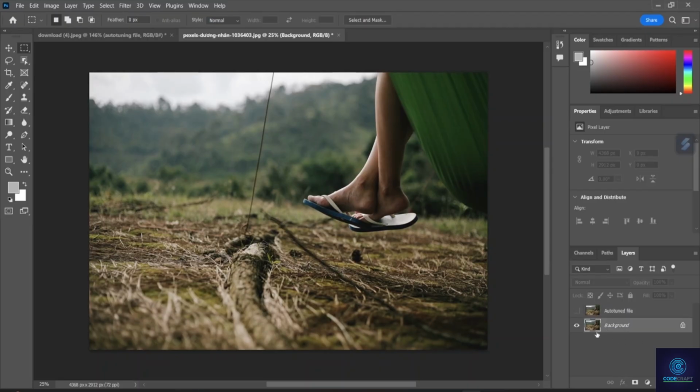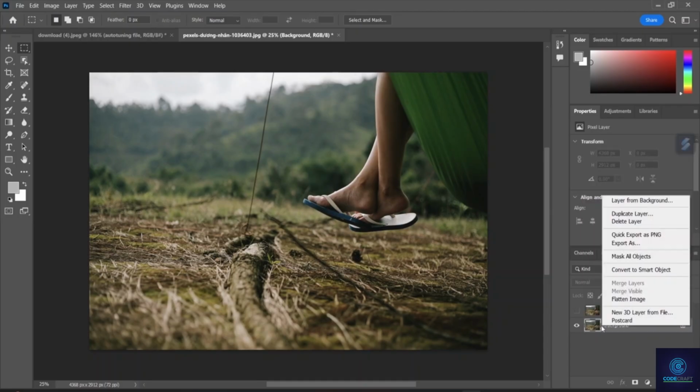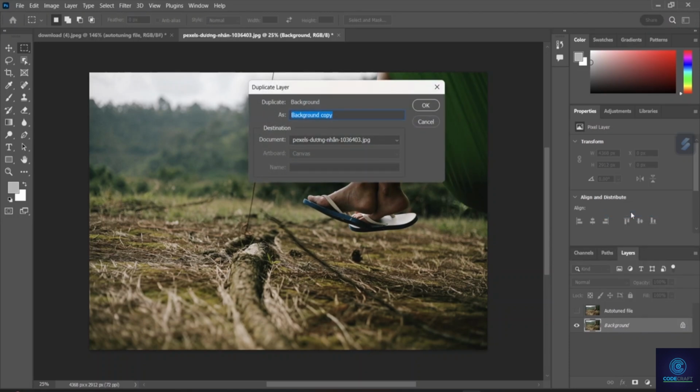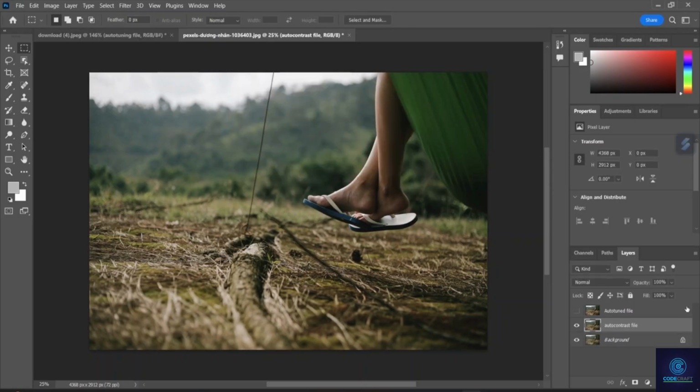So again, what I'll be doing is I'll just create another layer to show you about auto contrasting, okay? So here, I'll just click on right again, or I'll just click here and I'll be clicking on duplicating layer. So now I'll be naming it auto contrast file, and I'll click on OK, the same as one before. Okay, and now I do have this particular file here.